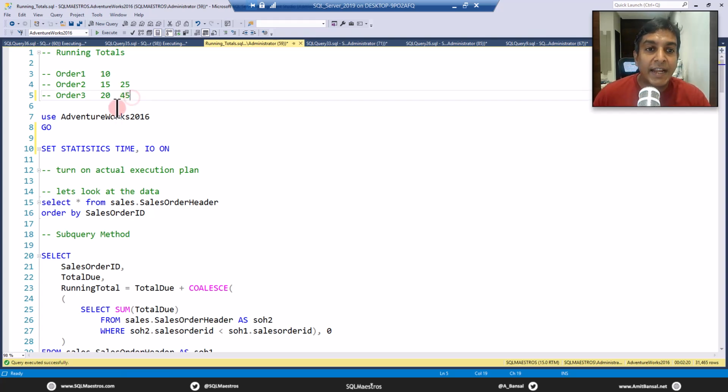In other words, it is the previous running total from the previous step plus the new order, which is 20 plus 25, which also gives you 45. So on and so forth until all the orders are complete. Or it could be until the end of the month or until the end of the year. That is a running total, a very, very common requirement in applications.